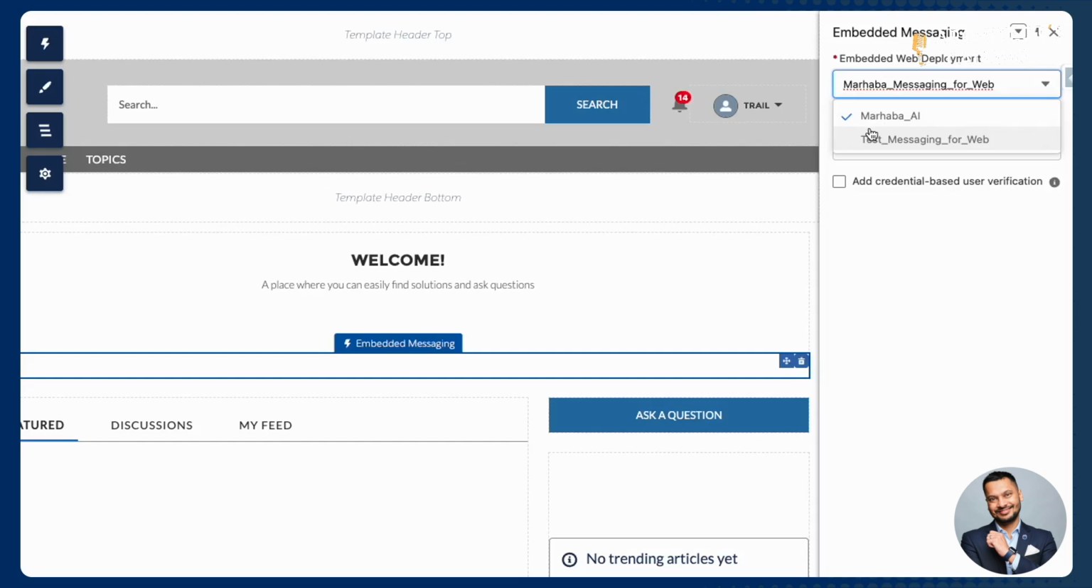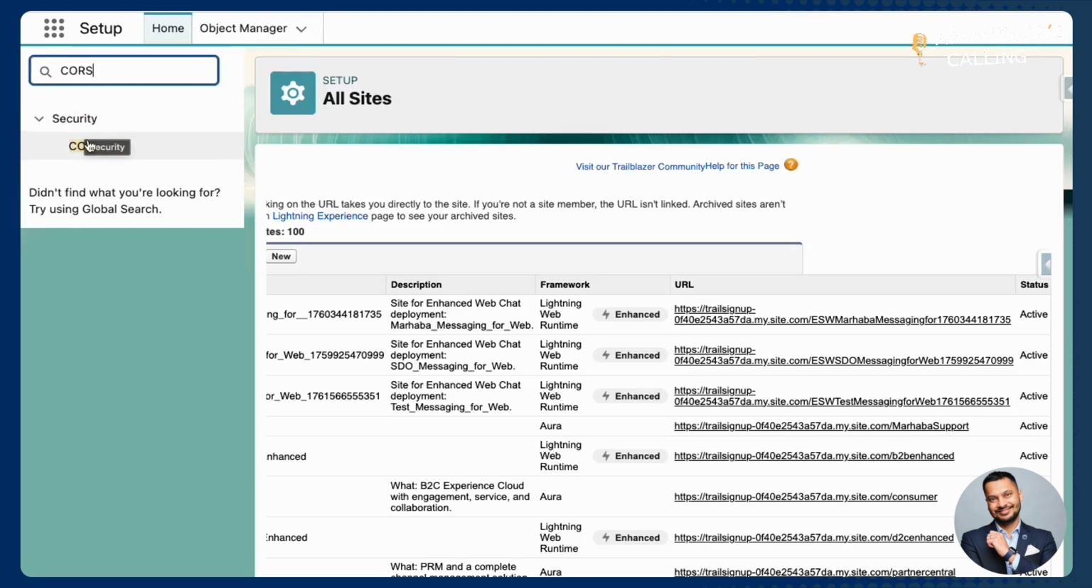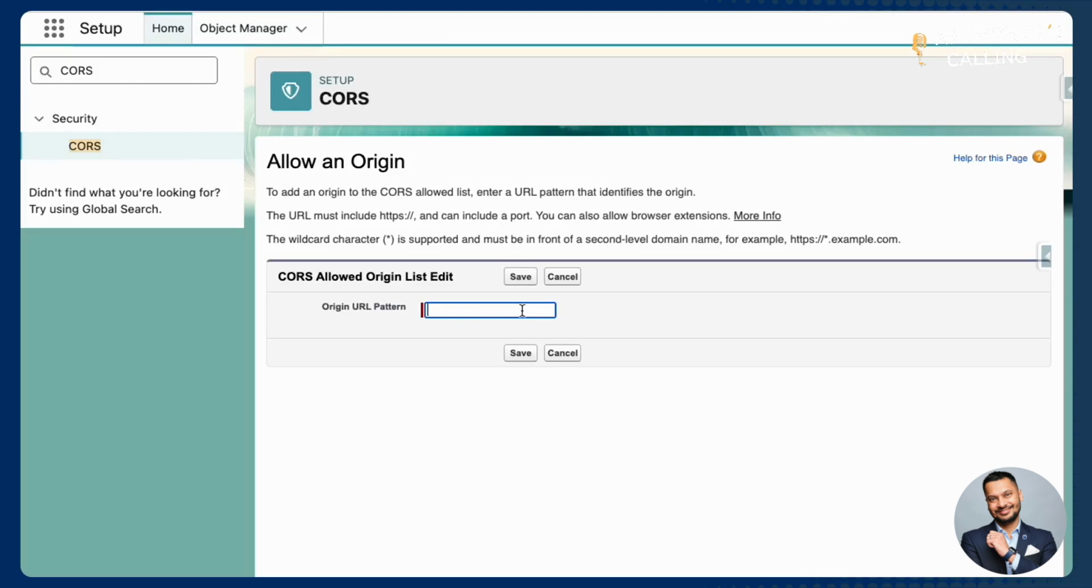Before we wrap up the setup, there is one last but very important step to ensure your Agentforce deployment runs securely when embedded onto your community site. For that, as step number 30, let's create a cross-origin resource sharing policy. Let's navigate to setup, search for CORS. We will now configure the CORS setting in Salesforce to allow your community site to safely communicate with the platform. So click on new to create a new CORS entry.